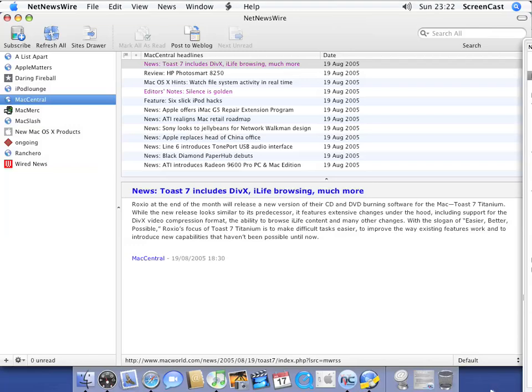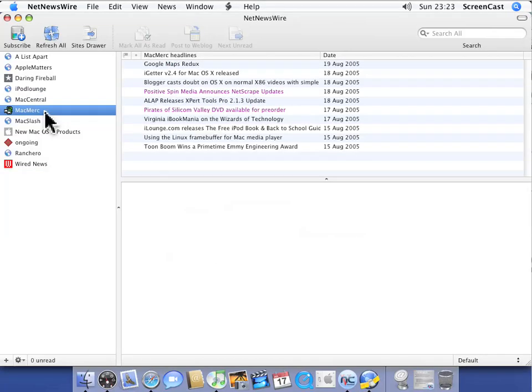Okay, so here we have a 3-pane view. The left-hand pane gives us a list of websites that we're subscribed to, and you'll notice for the purposes of this demo I've not subscribed to Scripting News, but we'll use that as an example. So Scripting News doesn't appear in this list. The top pane gives us a list of the posts or news items that have been posted to these sites, and the bottom pane gives us the content.